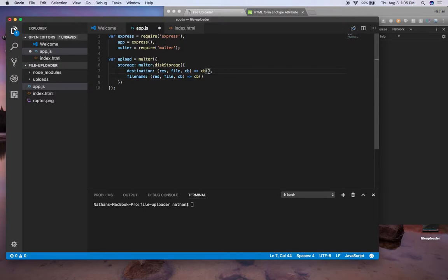Now, the first property you want to put in both of these is null. And then the second property here would be the destination. And since we have our uploads directory, that's what we want to put it in. So we'll just do uploads. And same with here, do null, and then whatever file name you want.